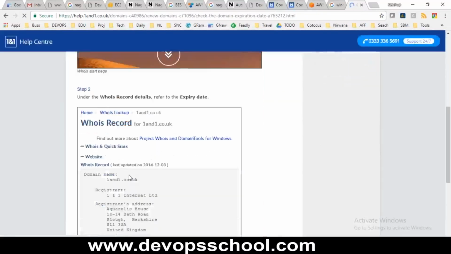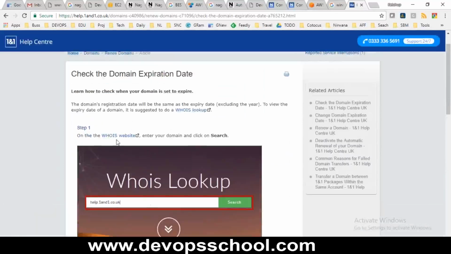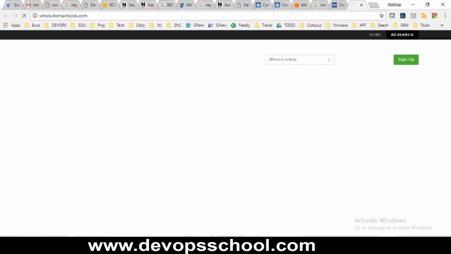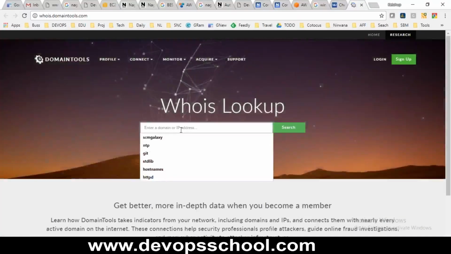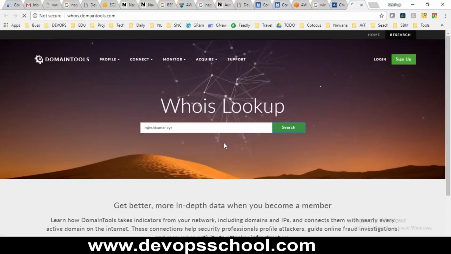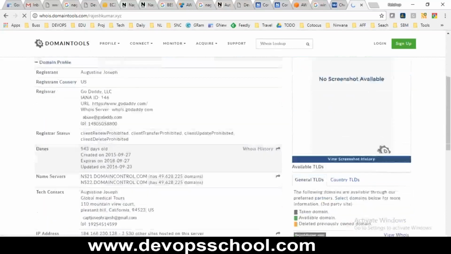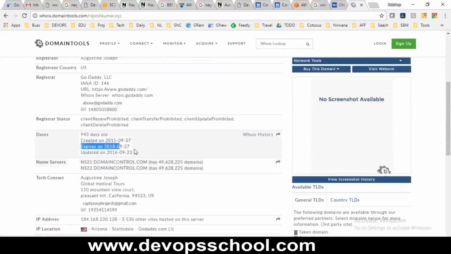So I have to... my domain is Rajesh Kumar.xyz. Search, and now you see that this domain will expire on, see here, 2018 September. Okay, so this will be expired.